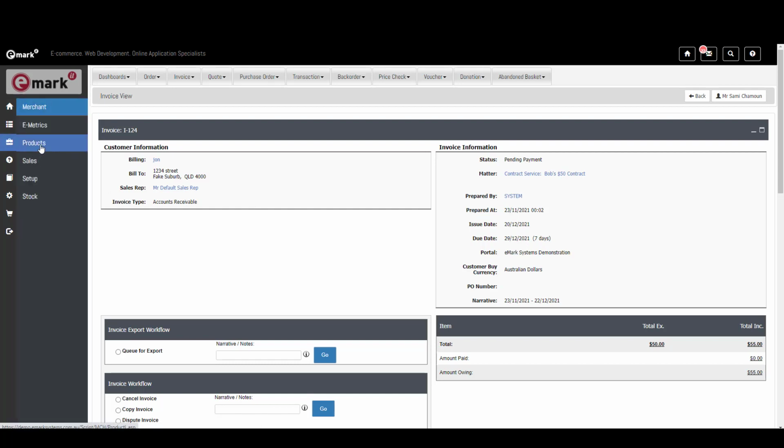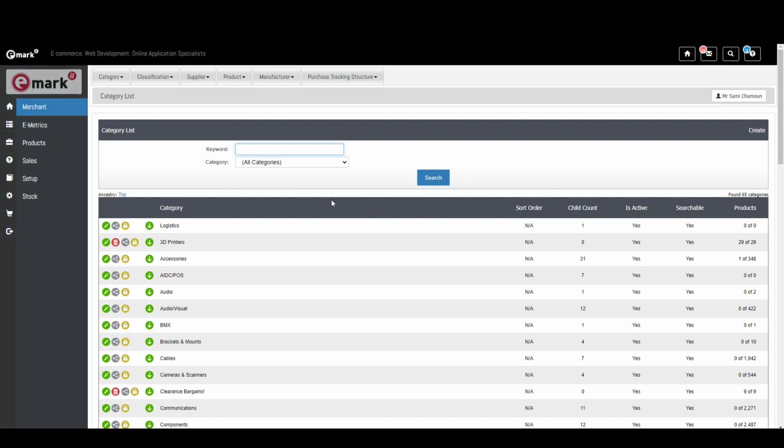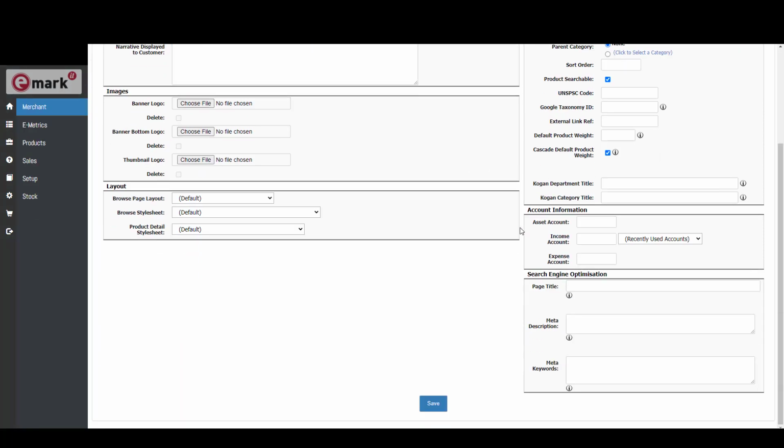So if we take a look at an example just on a category, we just go into merchant and then products, and then from categories we click on the category list page, and if we just edit one of these categories, on the right hand side here you'll see that we have three sets of account codes. So the main one for sales to be pushed in is the income account. So whenever we generate an invoice to a customer, the total sales and the invoice will go into this particular account code.